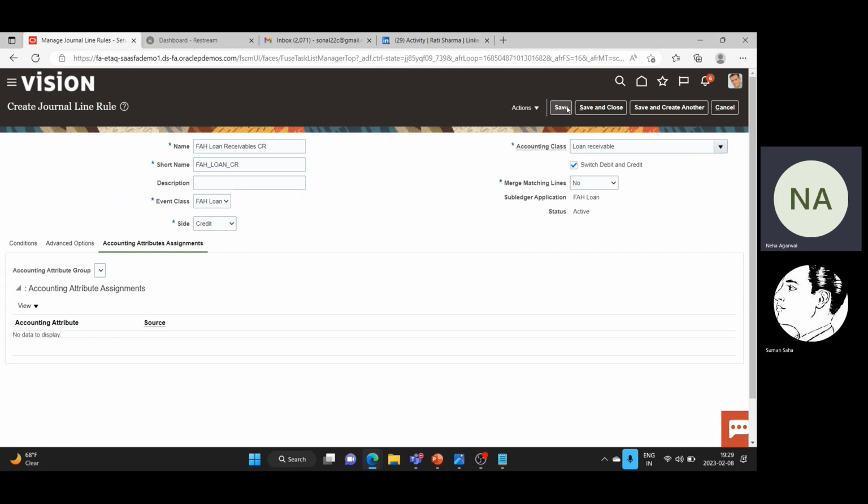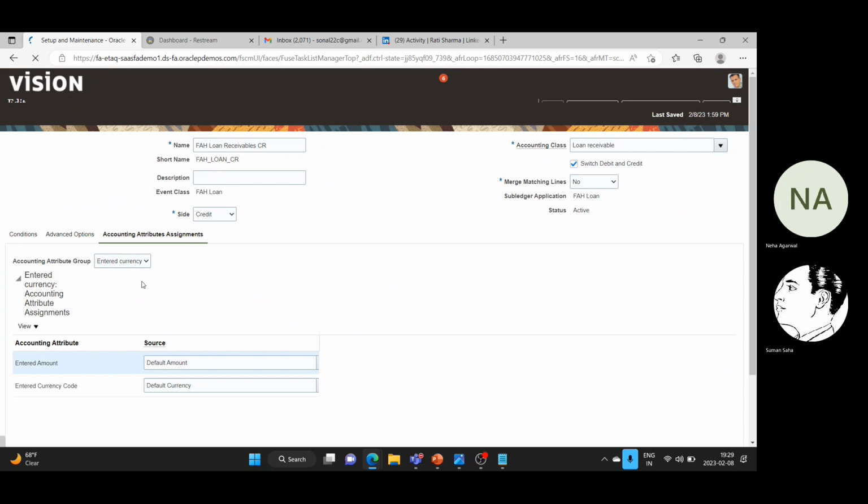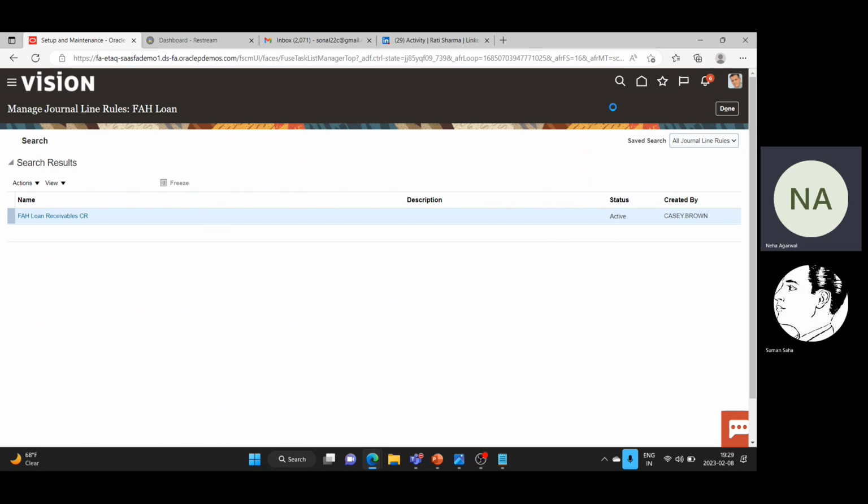You will see nothing is coming up when you click on save. So refresh it once. Here you can see the entered currency, the entered amount as default amount, and the entered currency code as default currency. Just click on save and close.